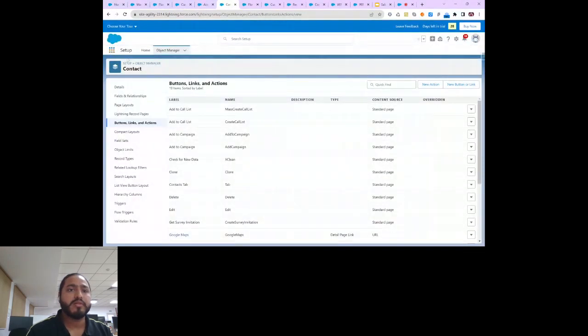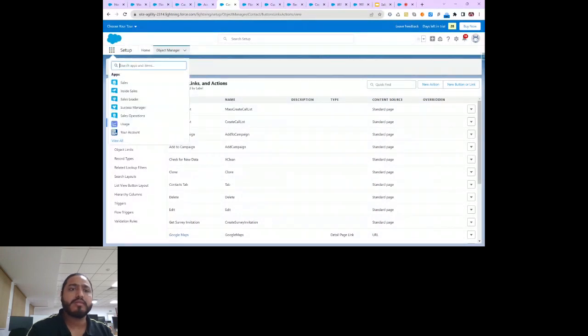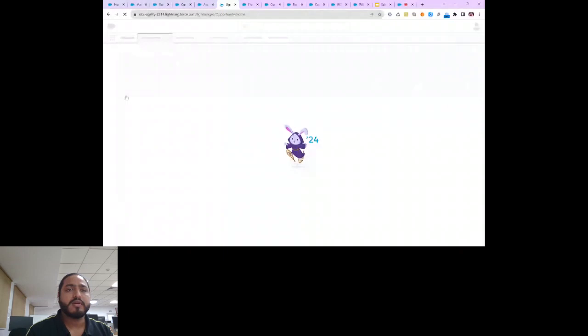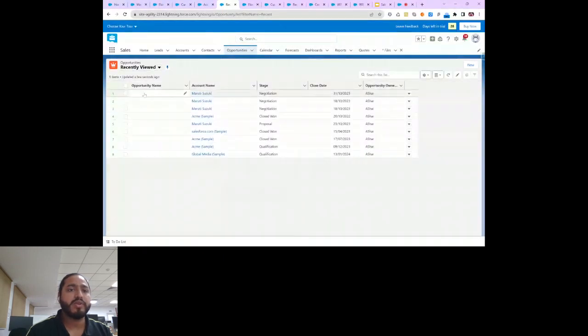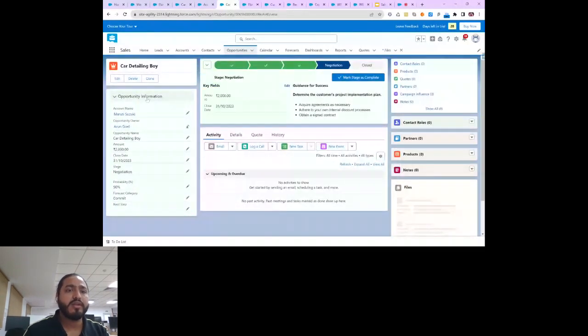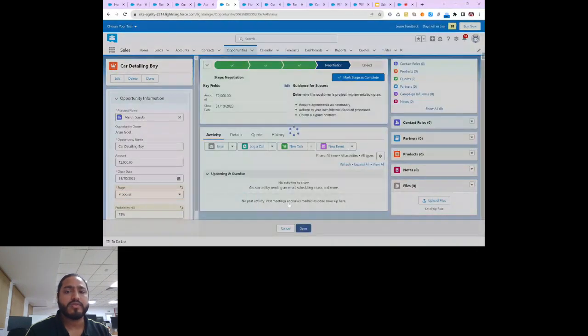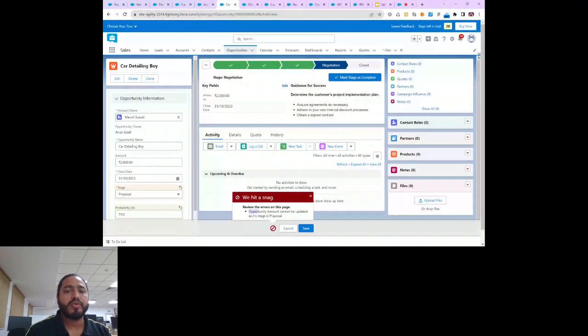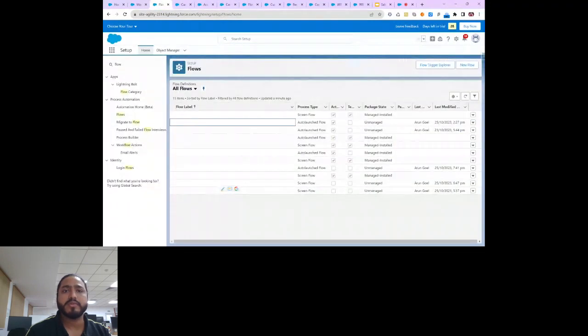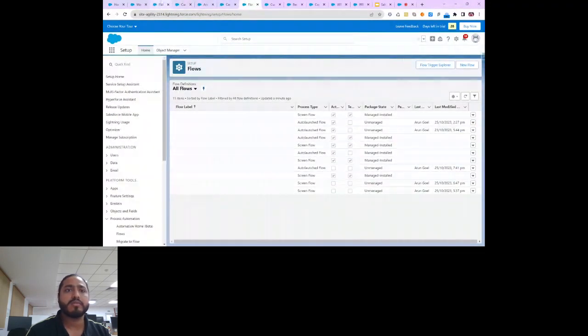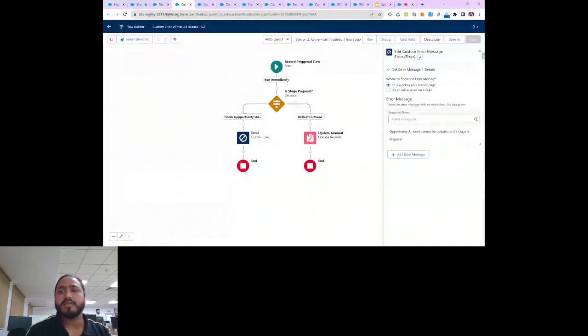Now, if I go to the opportunity, this is something I already enabled. So let me show you that. My use case is, anytime the opportunity stage equals proposal, I wanted to show that validation message. So open any of the opportunities. Now there is a stage, right? If I change the stage from negotiation to proposal and I hit save, I should get a message: Opportunity amount cannot be updated as a stage proposal. That is just for sample purposes. So you can see this is the message. You can very well do that.